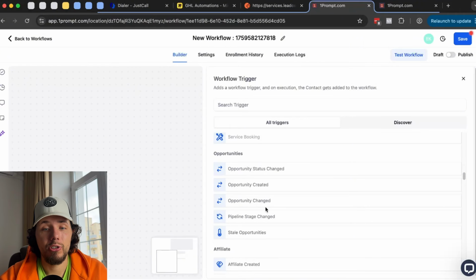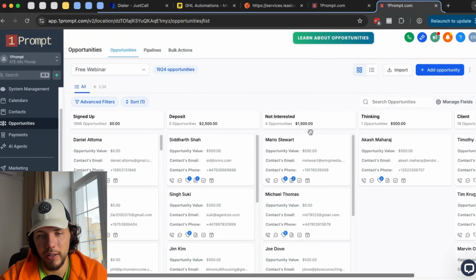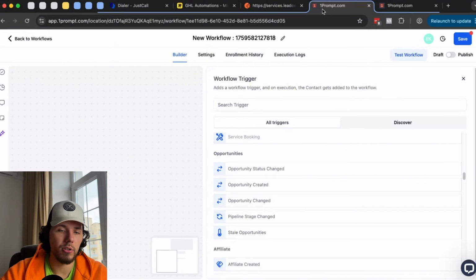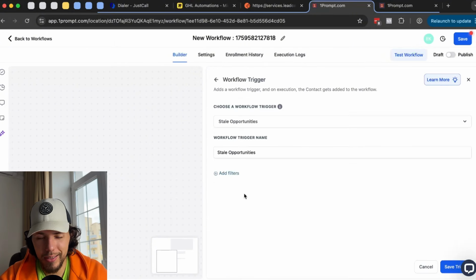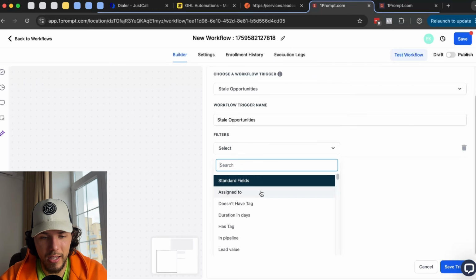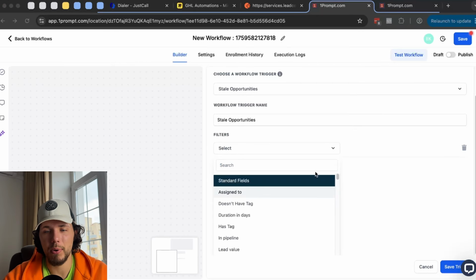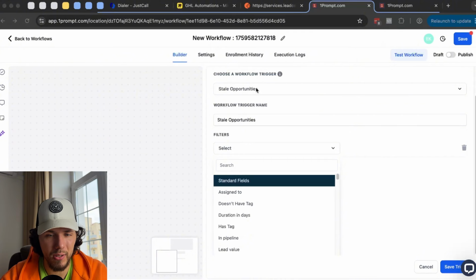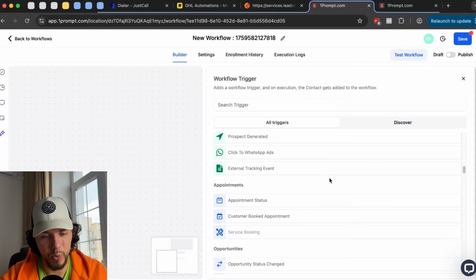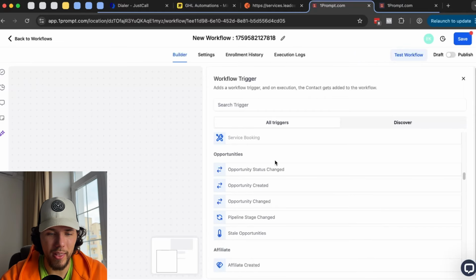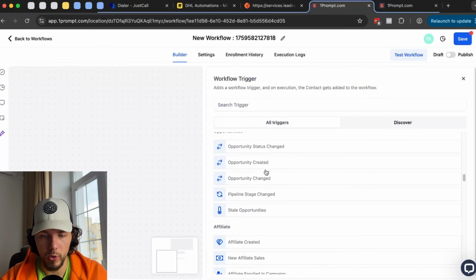Pipeline stage changed. Again, you can do this through the opportunity change, it's just an additional action. So whenever someone goes from deposit to not interested, or from not interested to deposit, or back and forth, this can be triggered. Stale opportunities. This is very specific. It is going to say for how long the opportunity has been available, and you can do third-party actions on top of that. Again, I would not recommend using it. You can get away with the regular opportunity changed or opportunity status changed if you're only tracking the status.